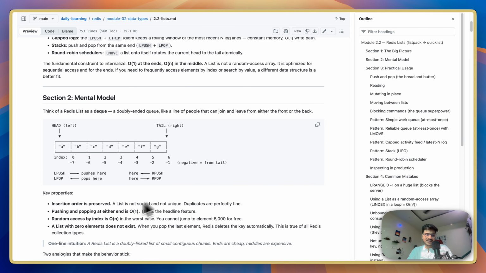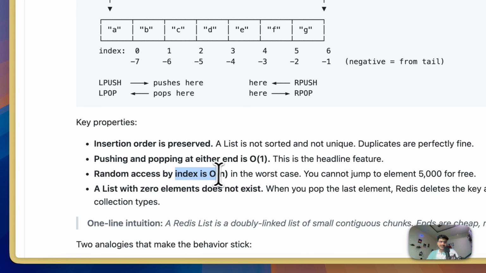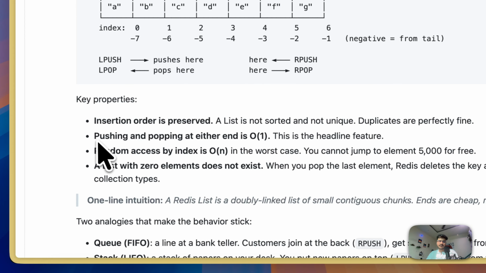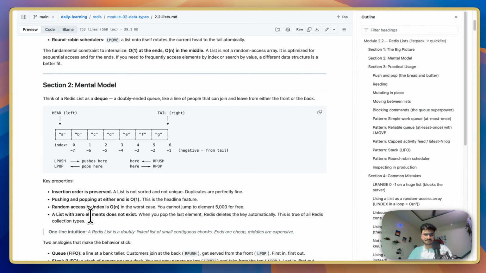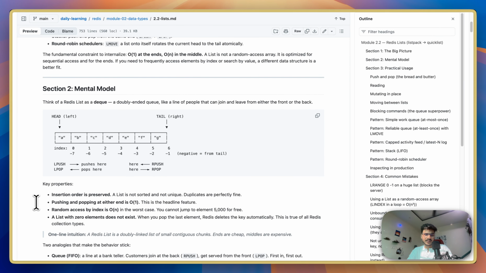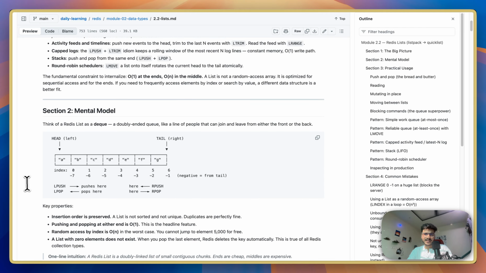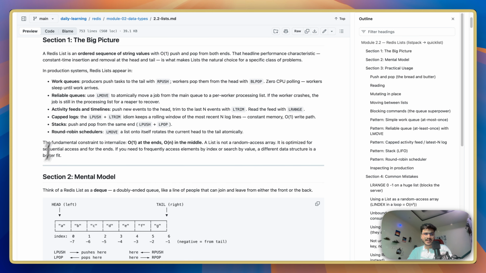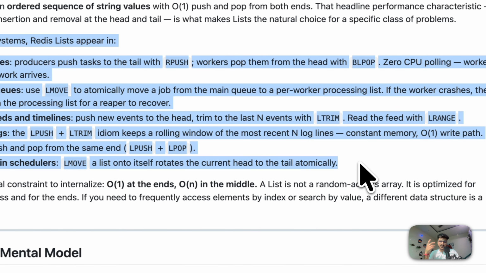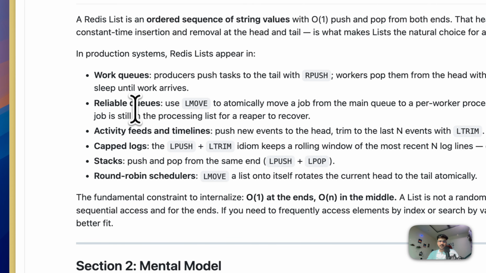There's only one trade-off: if you want to access any element at any index, it would be O(n), right? So this is just one of the trade-offs. And there's one more thing: you can't create a Redis list with 0 elements. Redis deletes the key automatically if you have an empty list, so it doesn't make any sense to create an empty list in Redis, right? And these are some of the examples where you can use Redis lists in production. You can use it for your worker queues, for stacks, round robin schedulers, right?